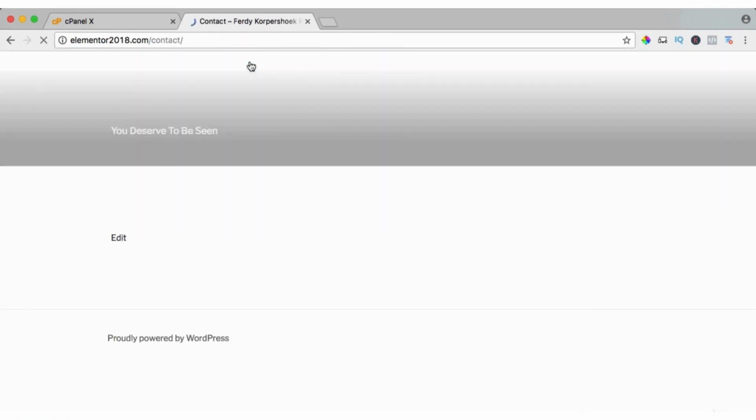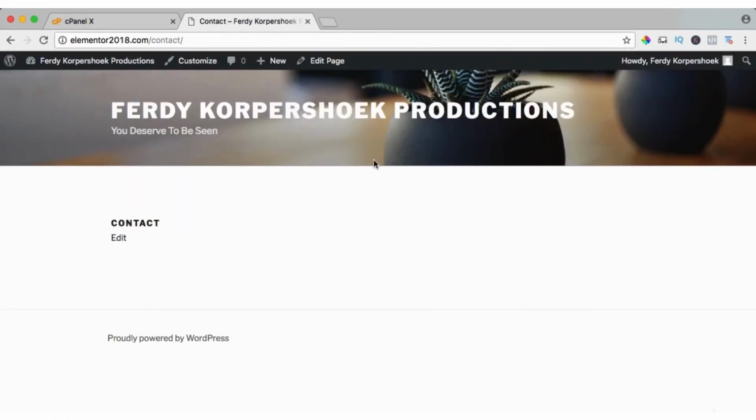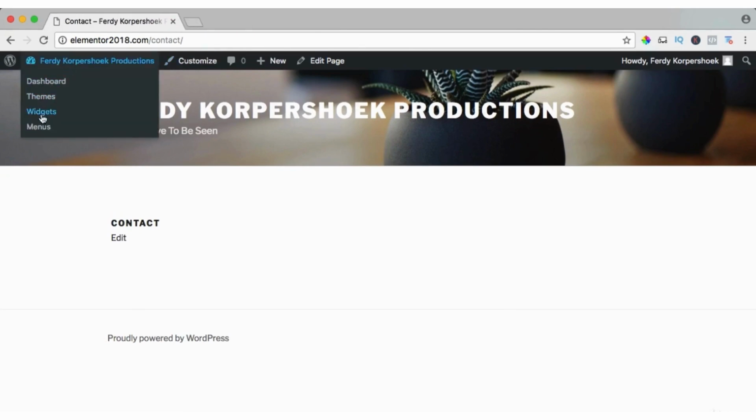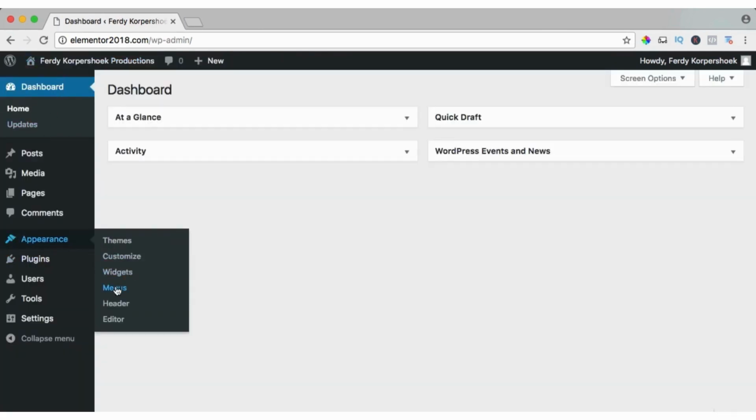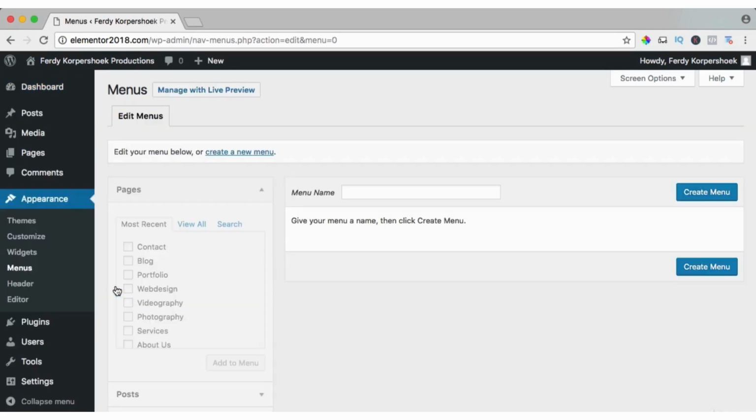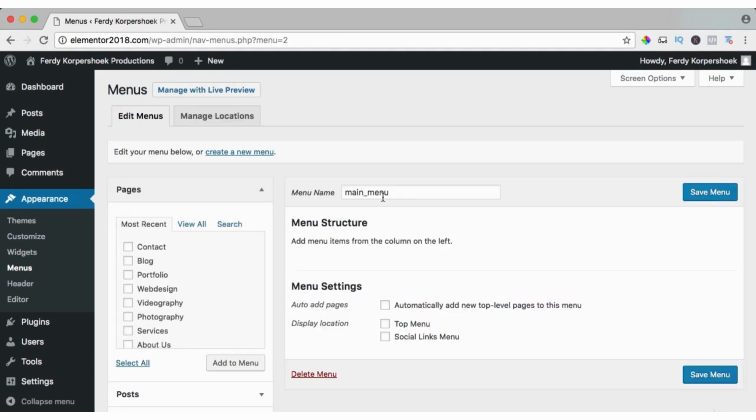When I take a look at the website, you don't see all those pages. How can we do that? I want to close this for now. I hover over here and I can go to menus, or I go to the backend, to appearance, menus. And we need to create a menu. So I give the name, I call this main_menu. You can give it a different name if you want to. I create the menu.